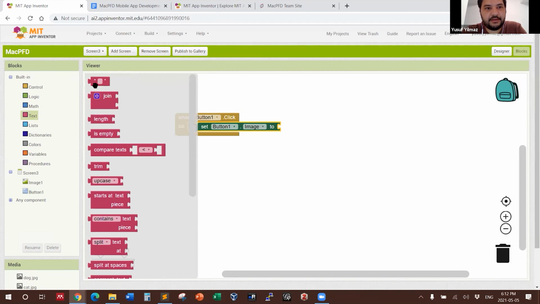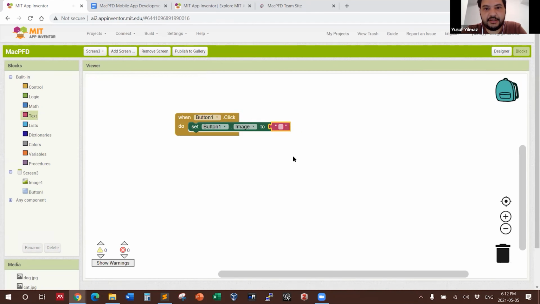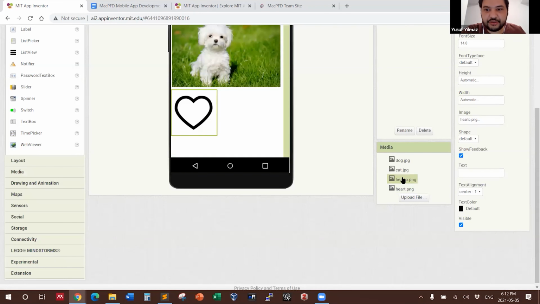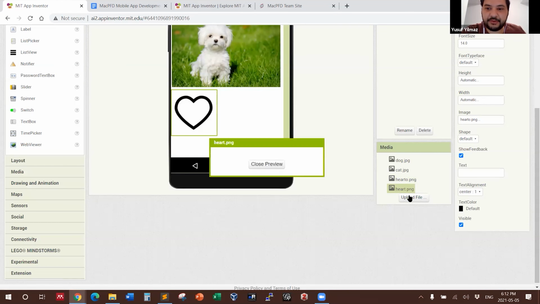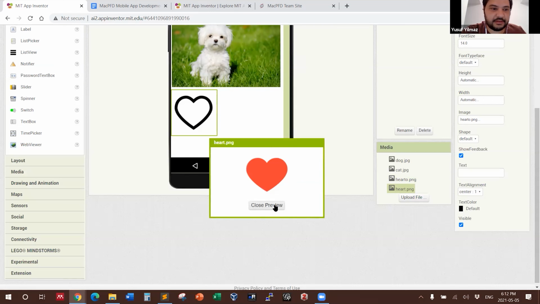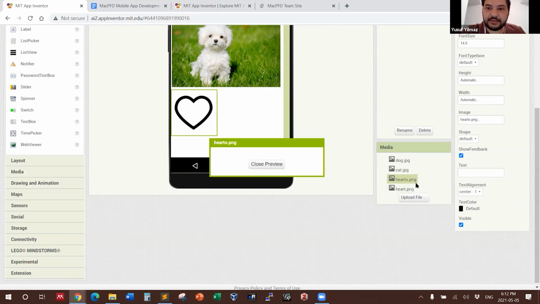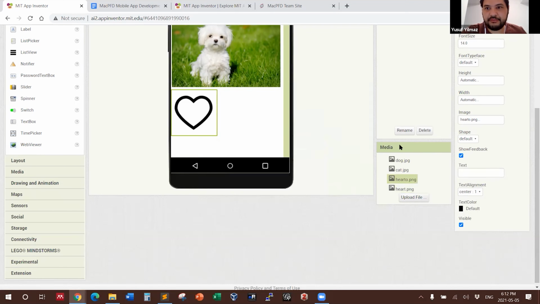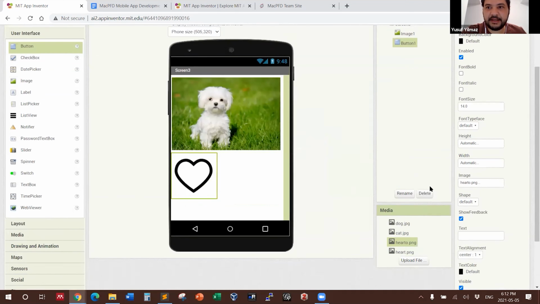So I am here. I called it heart.png. Look at my file names here. I made them kind of memorable: heart outline and the heart itself. When I click on the preview, this is the red heart. And when I click on this preview, this is the outline of the icon. So this is the name of the file.